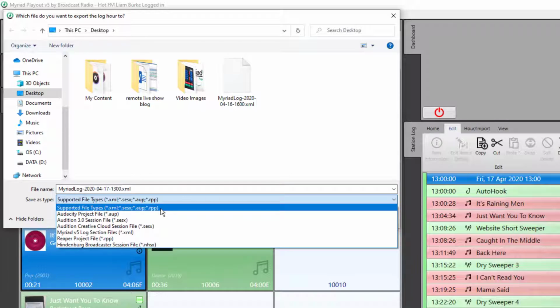If I do an XML file, then this is a data file that Myriad can import later. So the idea is that you can then save an entire section of the log and then reuse it later. Now that process can actually be automated via commands as well. So it's possible to have a command in the log that actually exports a show and then reinserts it later in the log. So you could have a show repeated later, but that's not what we're going to do right now. We're just going to try exporting as a file and then re-importing it later.